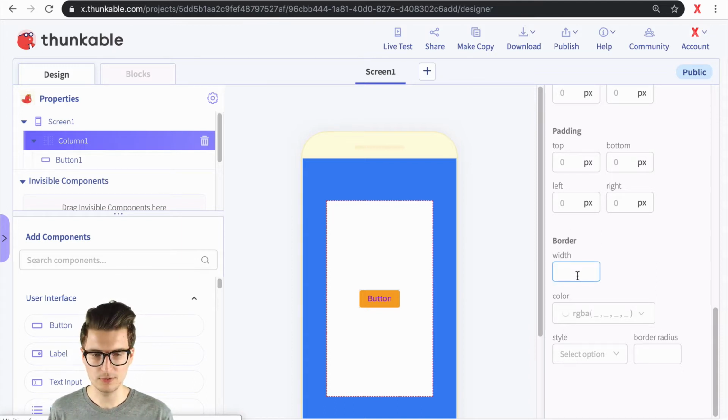And what I can do is on the border, whenever you enter one thing, don't be scared if you don't see anything, because there has to be like 3 things defined in order to see the border. So here, let's enter in a really big width of 10. You see, I don't see anything.